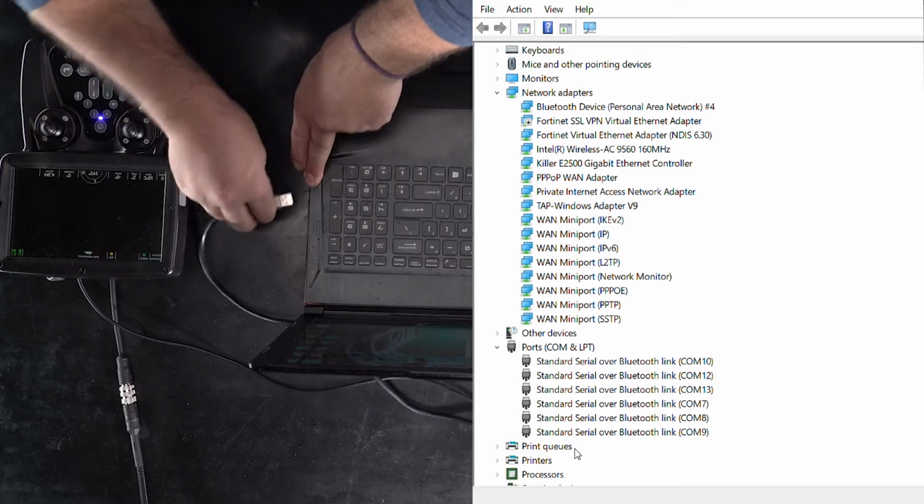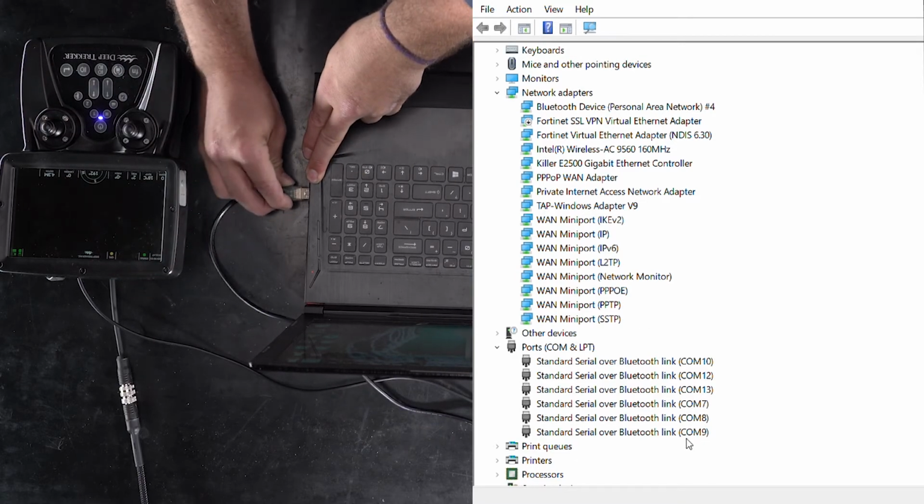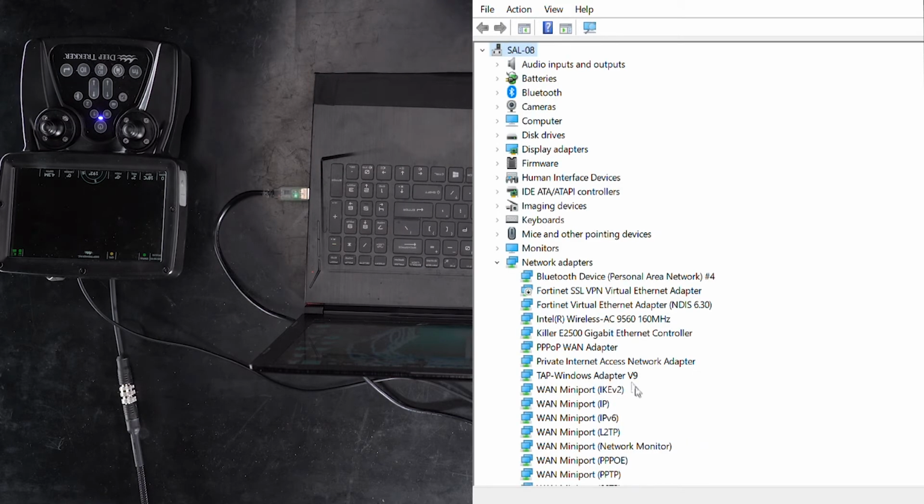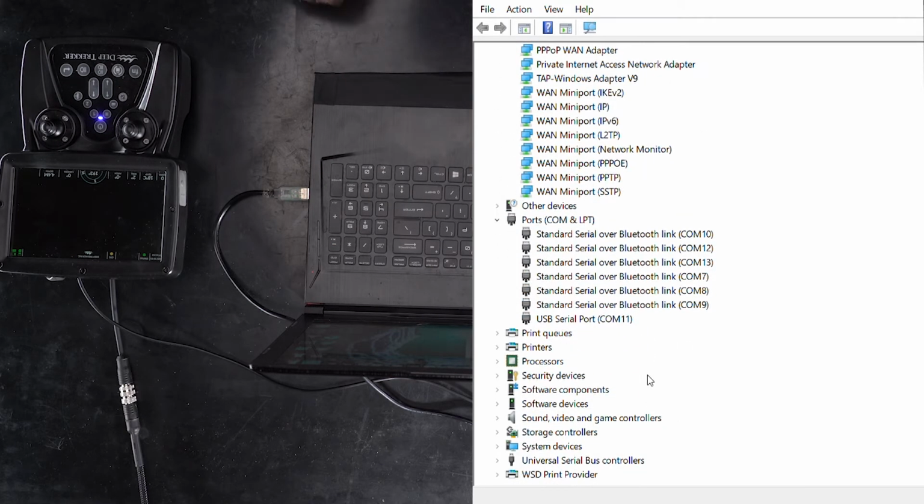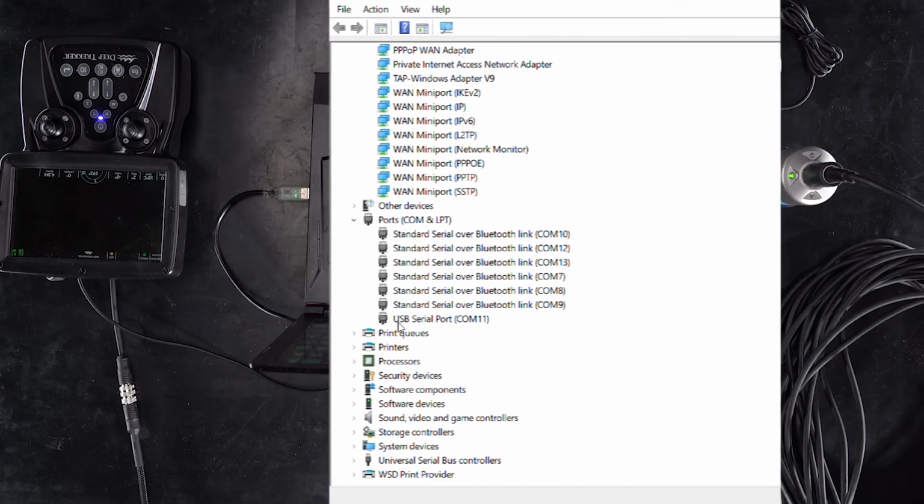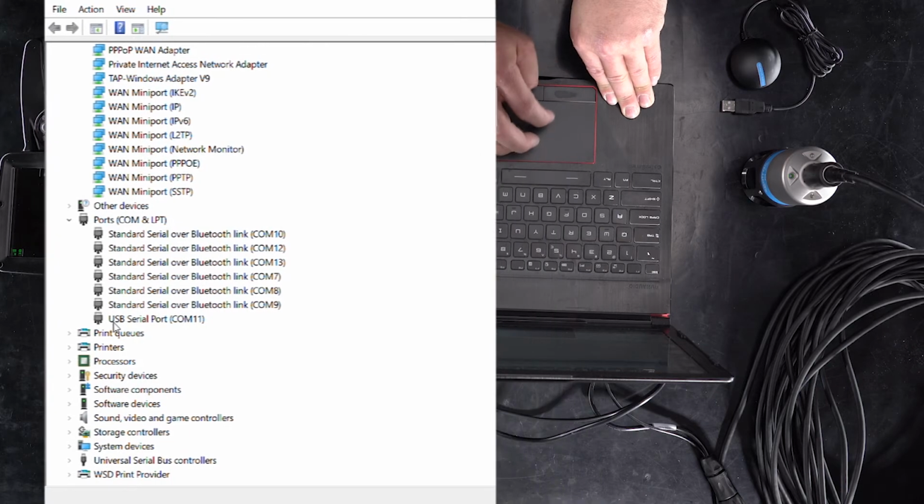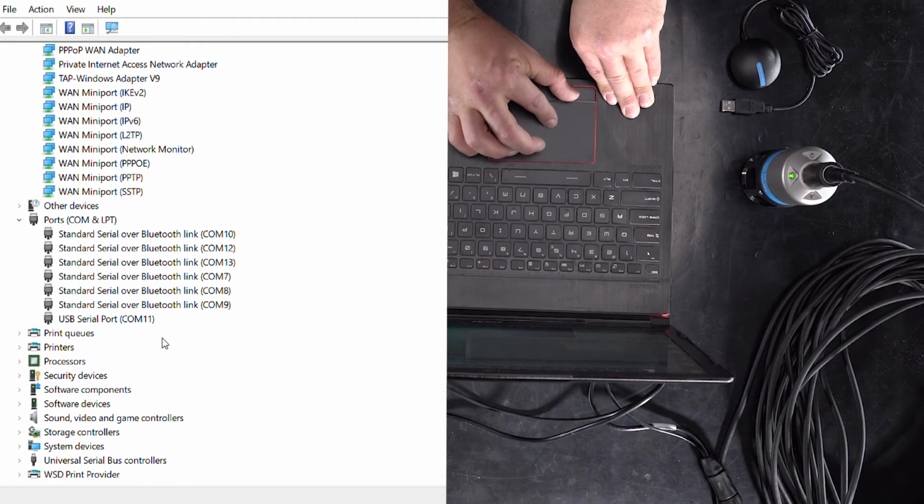Plug the X150 USB into the computer. The Device Manager will refresh and we'll see a new connection called USB Serial Port. Take note of which label was assigned to the USB port. In this example, it is COM 11. This number will be different for different computers and different ports.